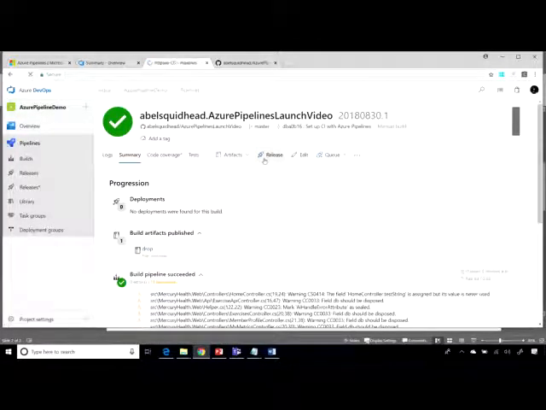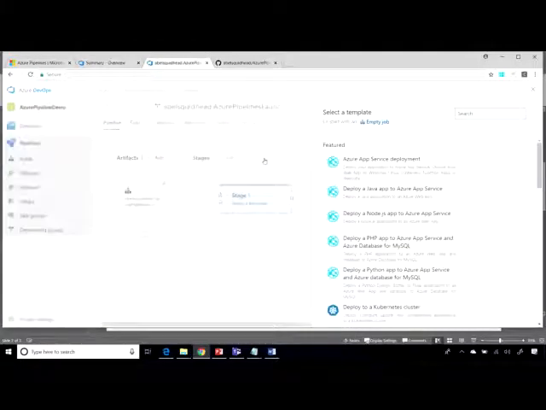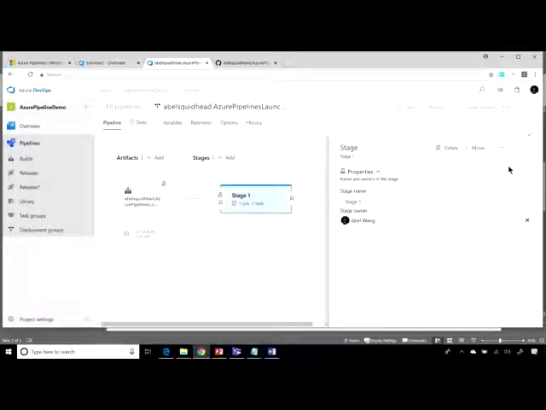I'll go ahead and click on the release link, and it will take me to the visual editor for the release pipeline. Now, because I'm deploying into Azure, it makes things insanely simple. Let's choose the Azure App Service Deployment template, click Apply, and hooray for that. That's all we need to do.